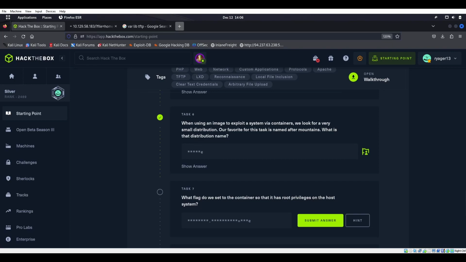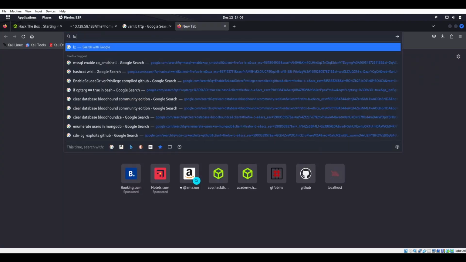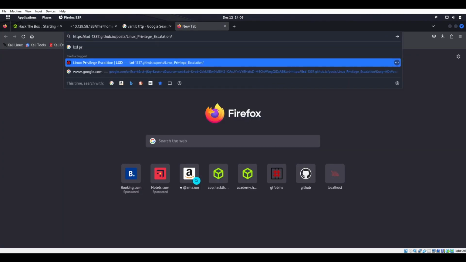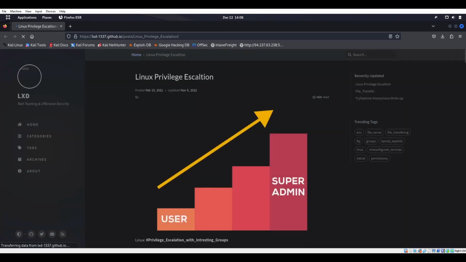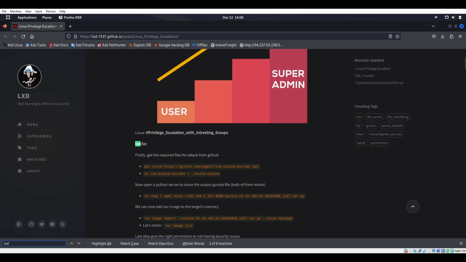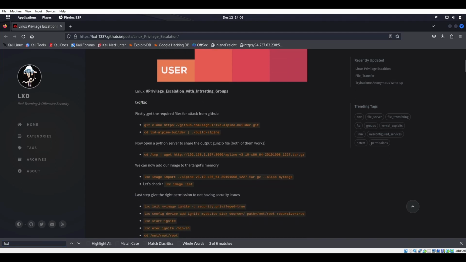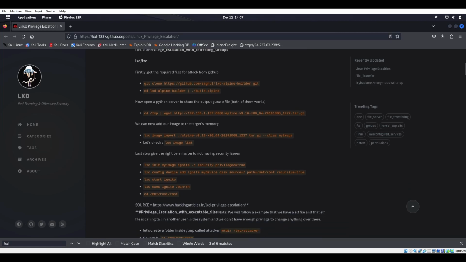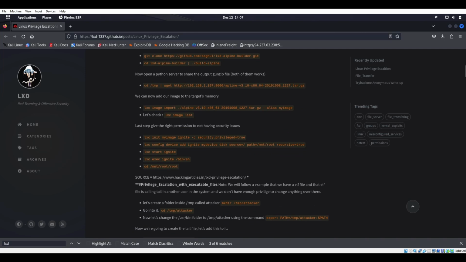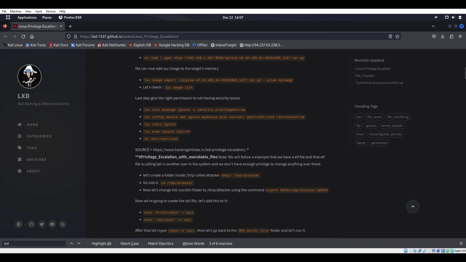Okay, let's just go ahead and do this. LXD privesc, privilege escalation. Boom. LXD. Okay, so there's our Alpine right there, right? So this one's first get the required files from the attacker from GitHub. Okay, open a Python web server. All right, now we can add the image. Okay. Last step, give the right permissions. Permission to not have any security issues.